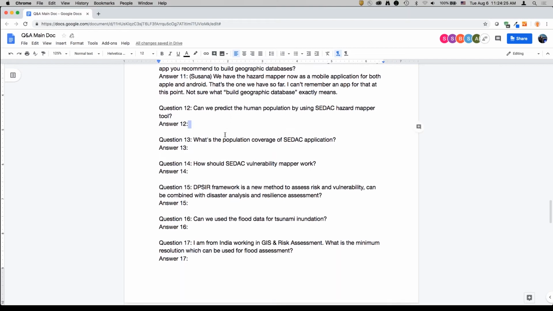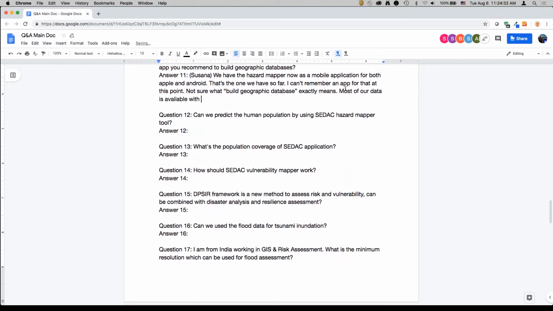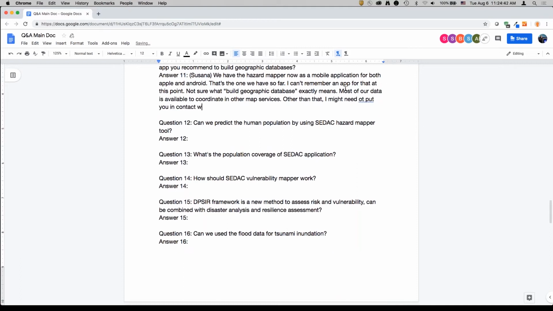Most of our data also is possible to have as web services, so you can incorporate our data in other services, in other map services. Other than that, I may need to put you in contact with our IT department. They were the ones that developed the app and the web services.